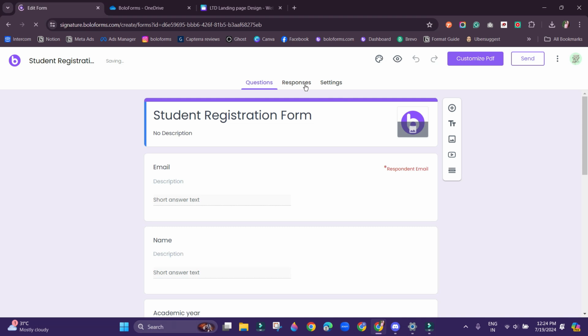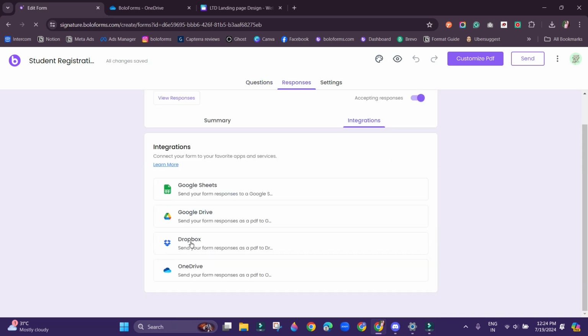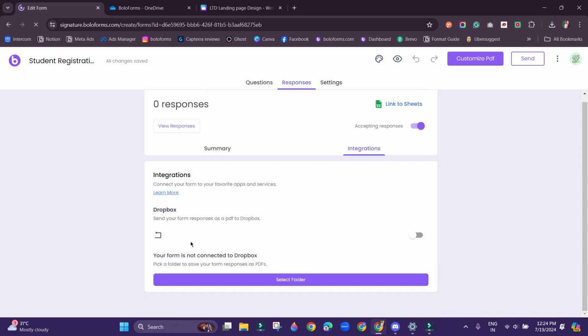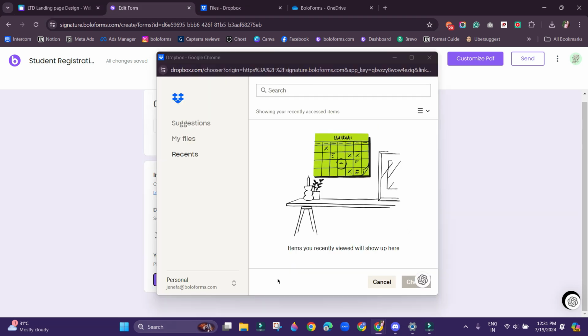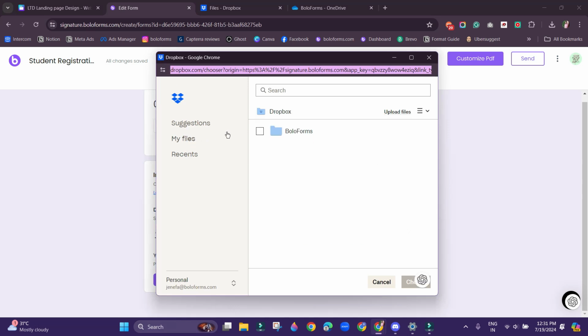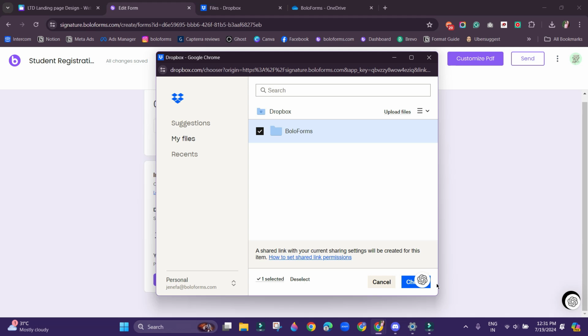I'm clicking on edit form, clicking responses again and clicking on Dropbox. Now I am able to see that it's been connected with my account, and I'm seeing this option to select folder. When I click on the select folder option, I am able to see this folder called BoloForms that I had created in my Dropbox workspace. So I'm selecting this folder and I'm selecting choose.